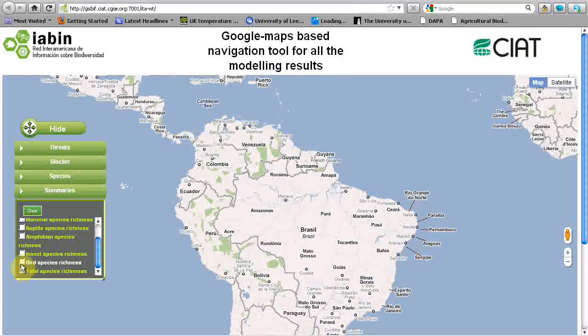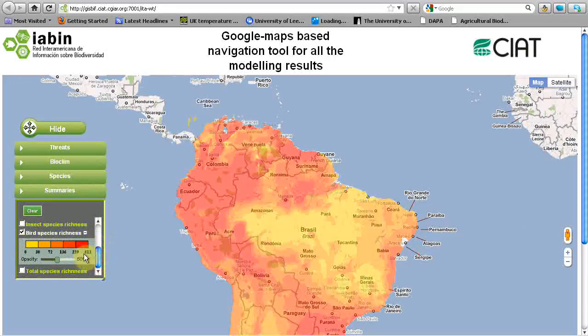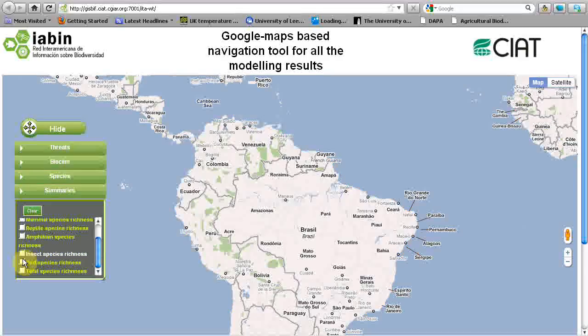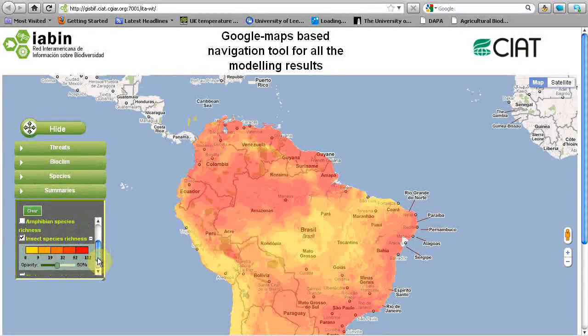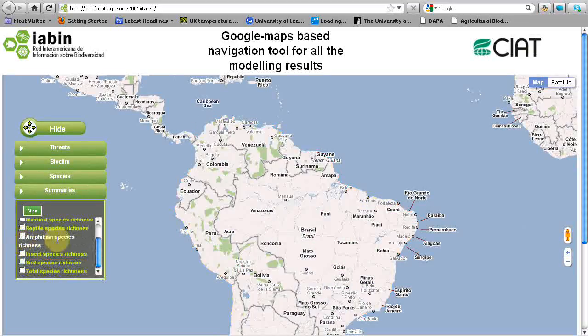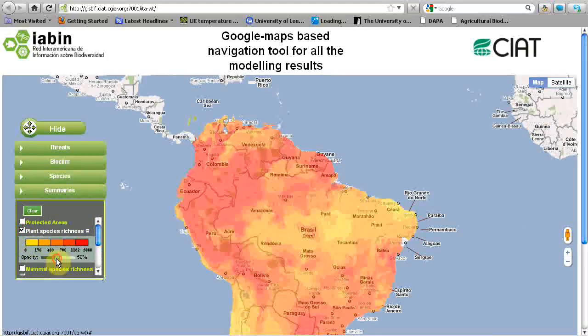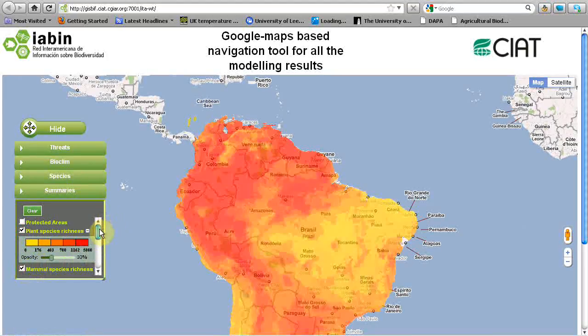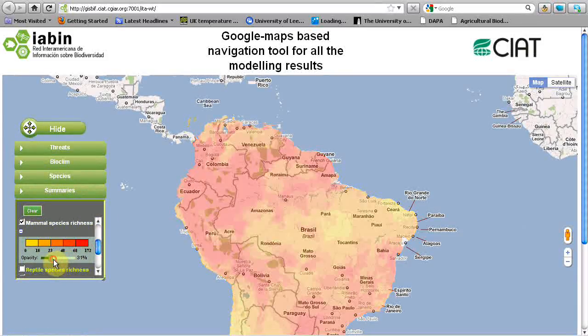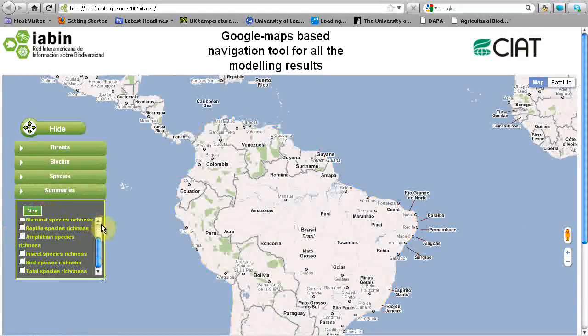So we can visualize any of these layers and see the legend. And we can see in the case of birds, the maximum species richness is about 800 species, whilst in insects, it is about 112 insects. So the distribution is somehow different. So we can overlay these layers, we can change the opacity as well, and we can do any sort of visualization with this type of data.